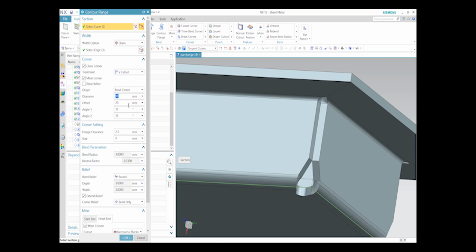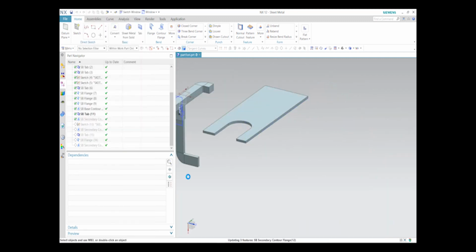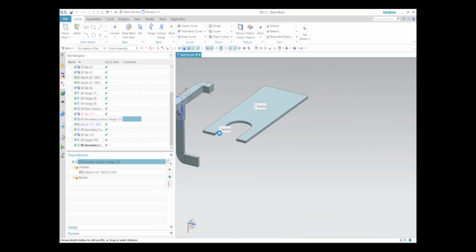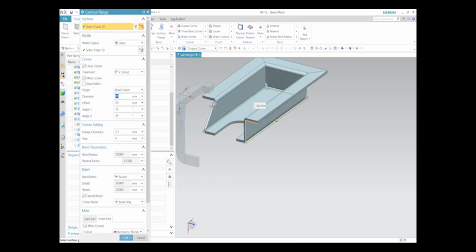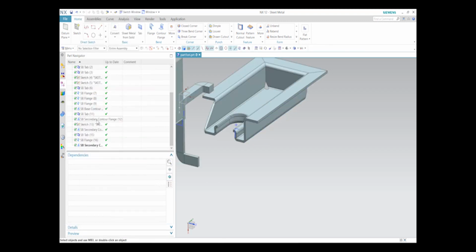Here we can change the diameter and offset of the closed corner. Also, we have provided the miter at the end of this base contour flange command. It is a 45 degree miter corner. So basically this is 45 degree from the end.